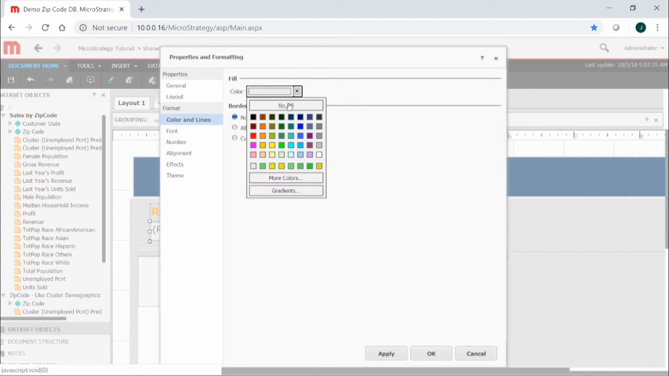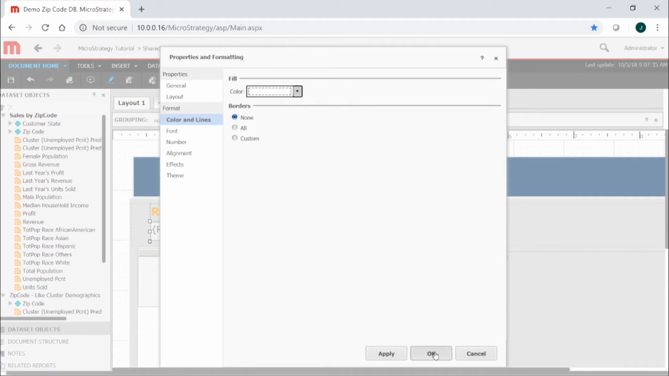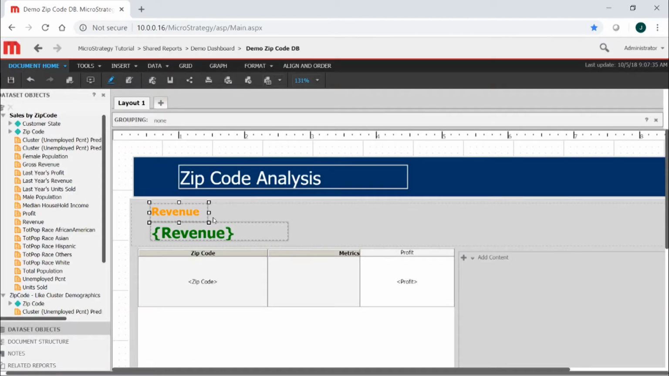Colors, we'll make that, again, no fill, and we'll click OK. There we go. Now I'm going to go ahead and do the rest, and then the rest of these and the rest of the KPIs, and then we'll move forward from there. Actually, there is one trick I want to show you real quick, and that's how to quickly apply formatting.